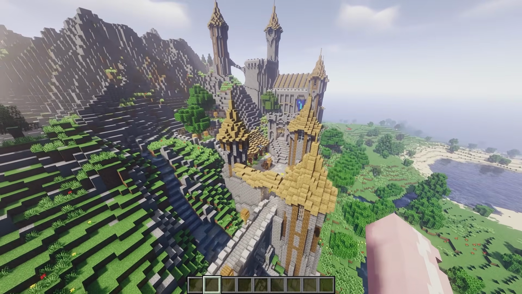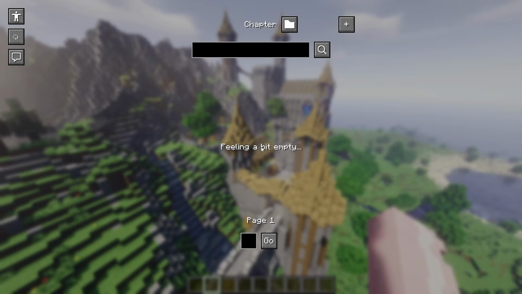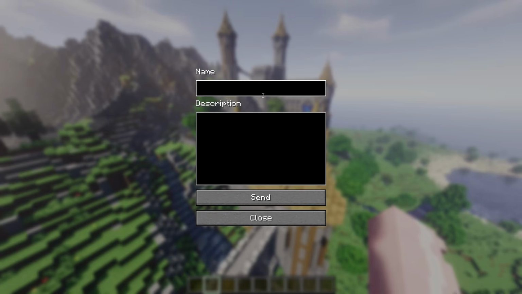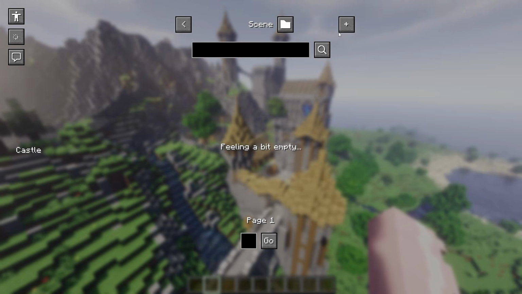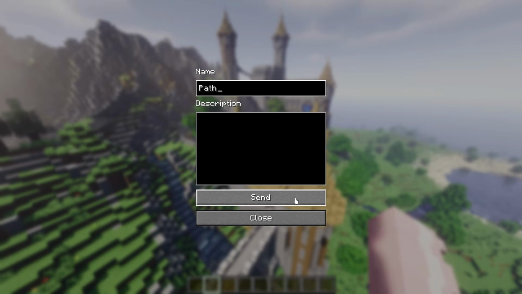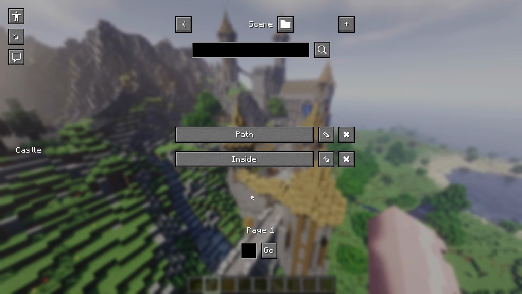Press the N key to open the story management menu. There you can see your chapters and the scenes they contain. Click the little plus button to add a chapter. Here you can give it a name and a description, which works as a kind of note. We'll call it Castle. Once the chapter is added, click on it to access its scenes. Since it's empty, we'll create one, called Path. Then we create a second scene inside.